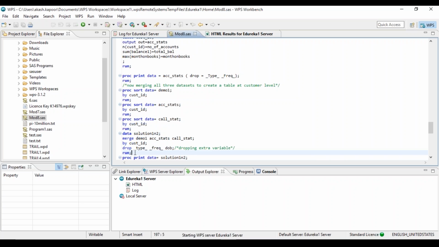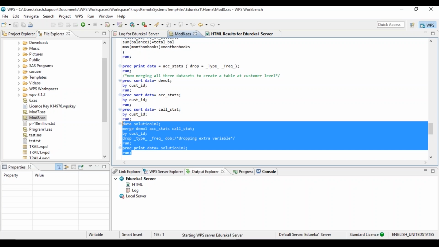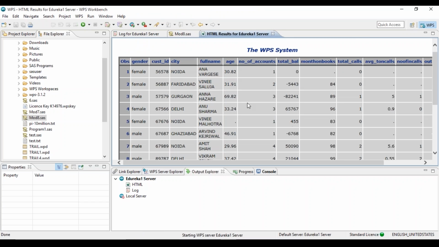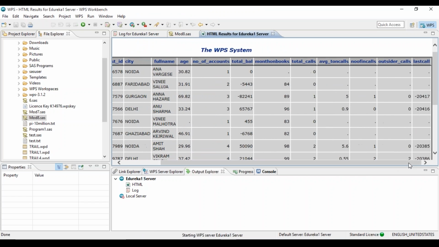We are dropping some of the variables, 2 of which are coming by default. Date of birth we don't want because we've already calculated the age, so we don't need that. Here we see the gender, customer ID, city, full name, age, number of accounts, total balance, month on books, total calls, average duration of calls, number of incoming calls, outgoing calls, and the last call.